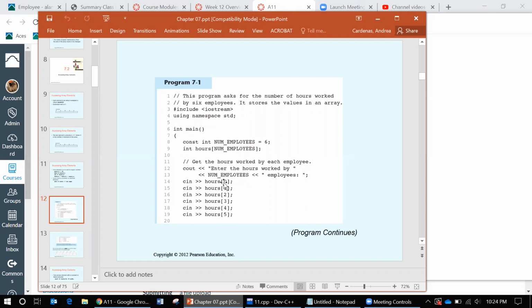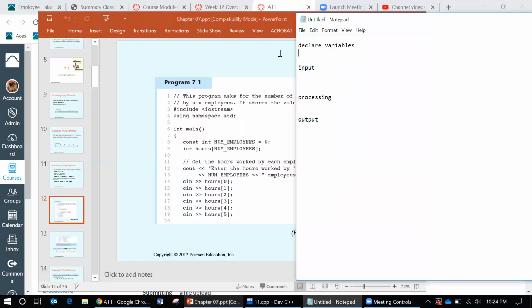So there's position 0, 1, 2, 3, 4, 5. So always remember that it starts with 0. So when you declare the constant as a 6, when you initialize it as a 6, and you put that variable into the brackets here at the beginning, you're saying that there will be 6 numbers in this array. So here's all 6.